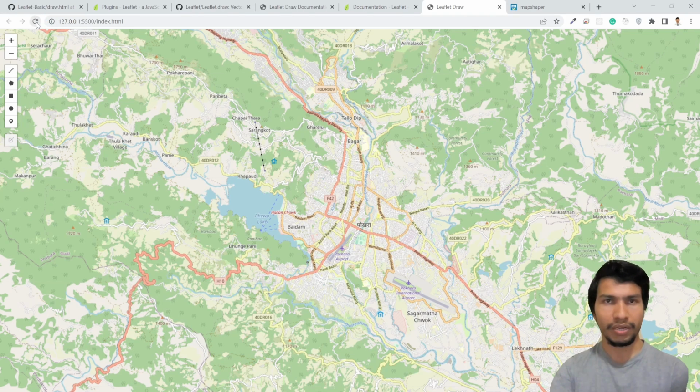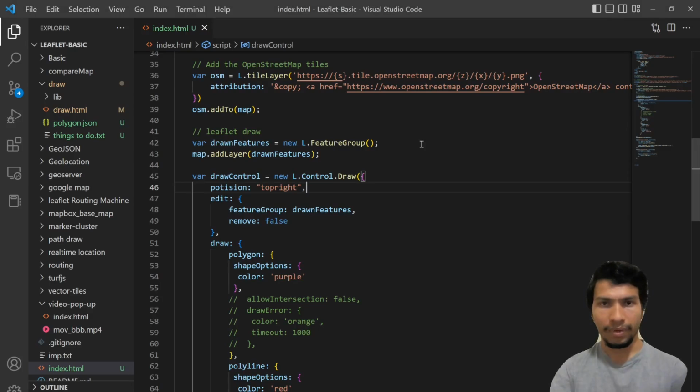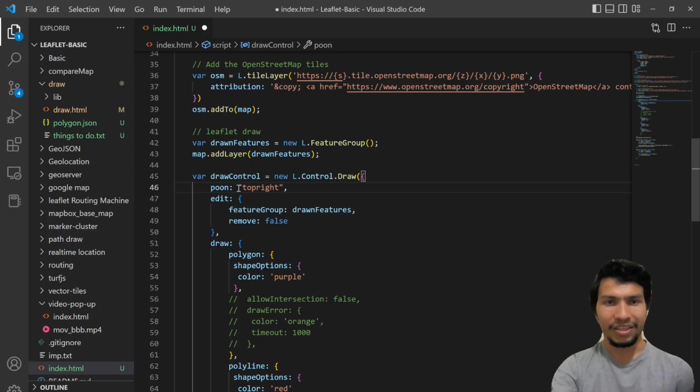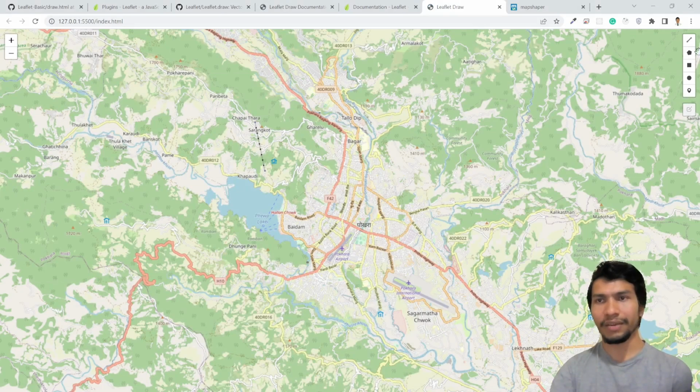Somehow it's not rendering. Okay, let me see. Sorry, it's a spelling mistake. Position, and then my position will be on the right side of the map. So in this way you can simply change the position.